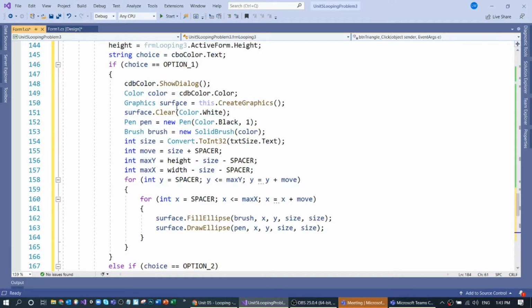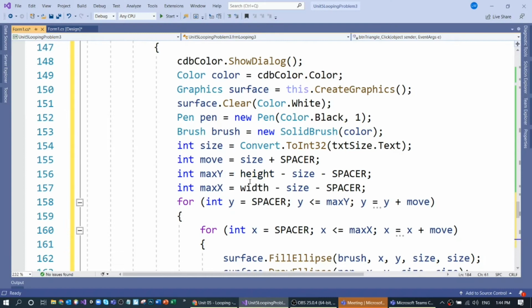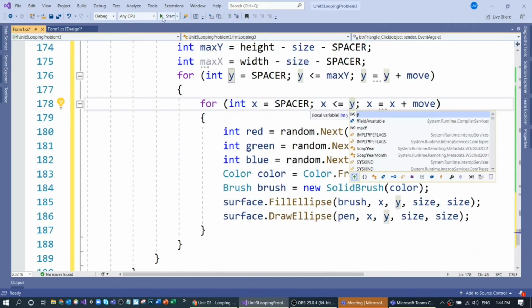And the only change you make, and you have to make it in both loops, in both the if and the else if, you can see is actually said in the hint here. For triangles, in the second inner for loop, it should be changed from x equals max x to x is less than or equal to y. So in the second for loop, the one inside, where it says what the loop stops at, you just change that to a y. And then you go back down to the next loop and do the same thing. And believe it or not, that's all the geometry you need to do to change a rectangle into a triangle.